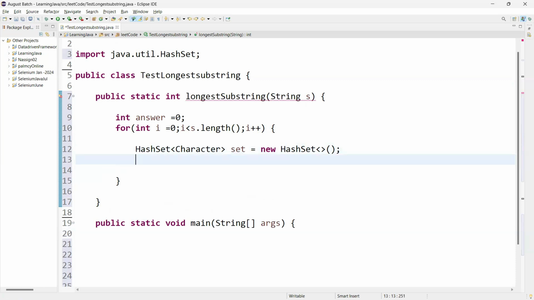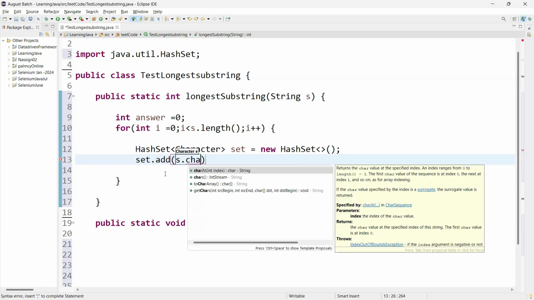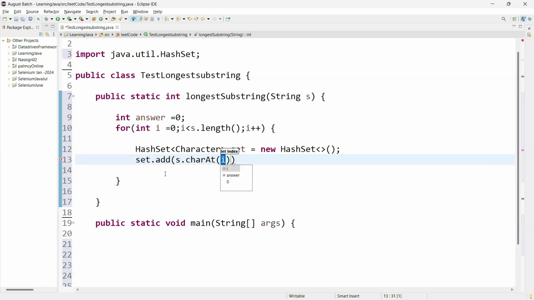Now we have to add the current character to the set. We have initialized and started a loop, so first we have to add the characters one by one into the set. Initially the set is empty, so first we have to call set.add. We need to pass s, and one character we need to take, so for that we can call the method charAt, passing i. So that is 0, the 0th character is going to come over here. So now it's going to add this character.